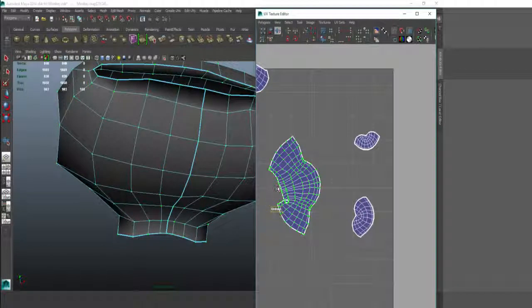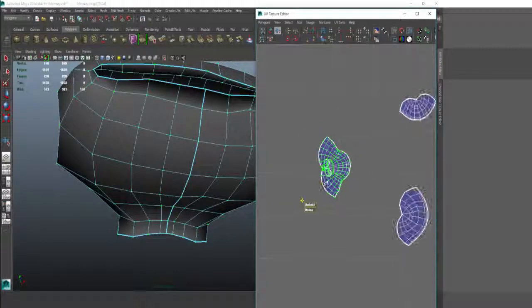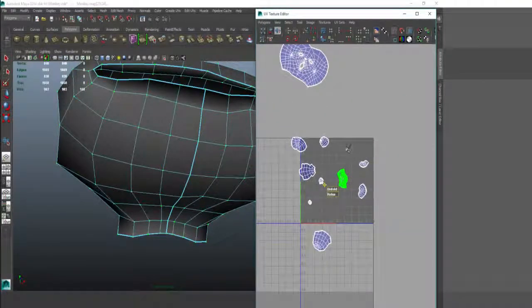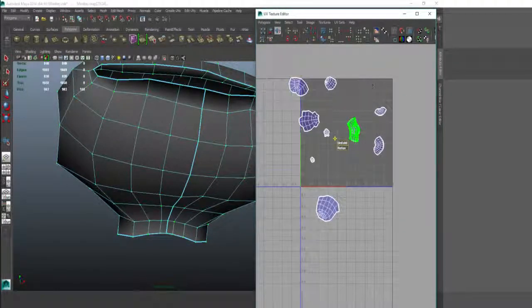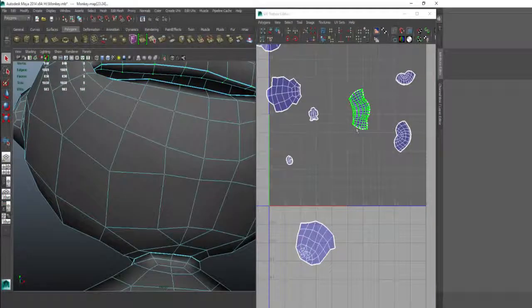Okay, let me give this a little bit of relax. So one of the things we need to do now that we got this all tied away, maybe this is unfolding correctly. There we go. Alright, so one of the things we need to do now is get all these in our 0 to 1 space. Our 0 to 1 space is this gray box here. Anything that we want to have a texture has to fall within this gray square. Okay? Easiest way to do this, turn off my isolate selection.